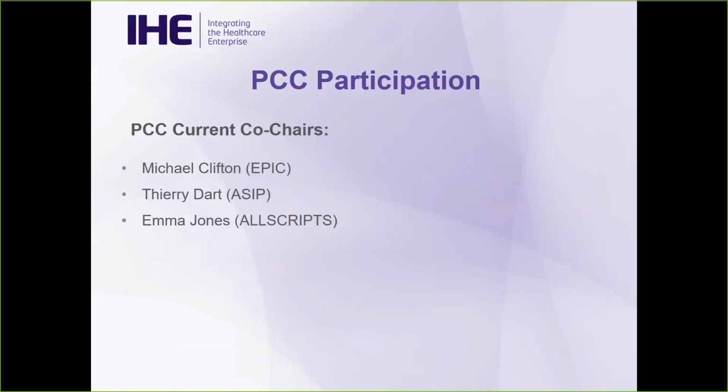And just to round out the leadership of our committee, we currently have 3 co-chairs. Again, as I mentioned, we're effectively collapsed into a single committee for the purposes of planning and technical work at the moment. Our 3 co-chairs are myself, Michael Clifton, Thierry Dart from ACIP, and Emma Jones of Allscripts. If you are interested in learning more about the committee, you can reach out to any of us, and we will be happy to provide you with any information that you need about the committee.